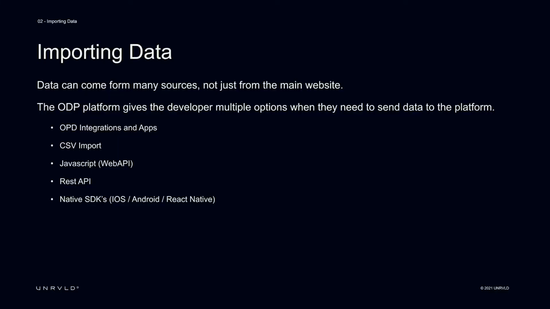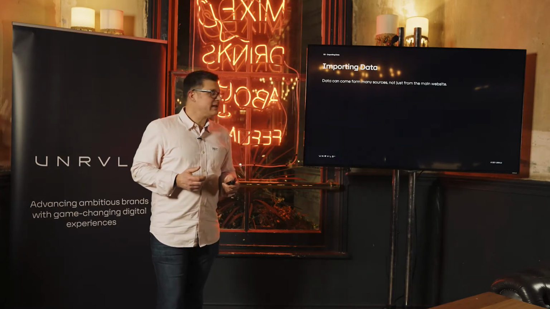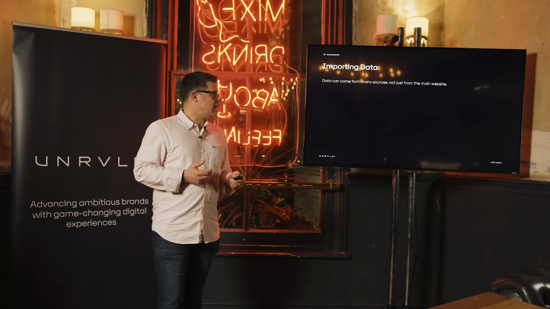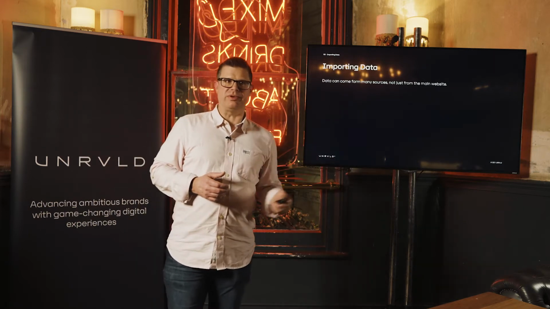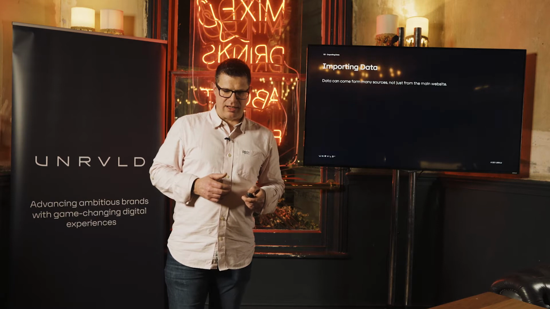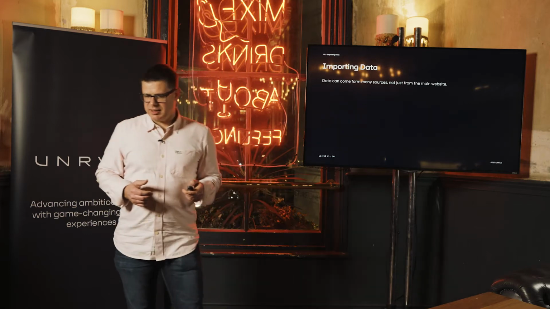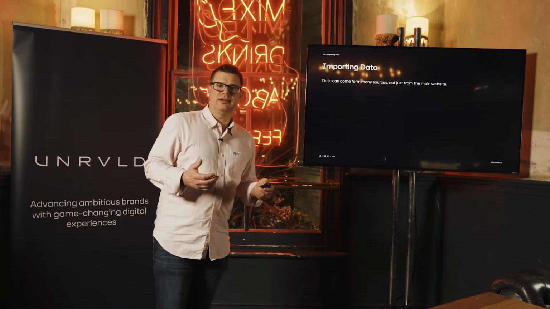Okay. So moving on, we want to get our data into the ODP platform. And there's lots of ways that we can do this as a developer. We have to look at it from two areas. We've got data that may be coming from our core website, but we also have data coming from other systems. So it may be offline orders from a commerce situation. It may be registrations from an event that may be done through a handheld device. Could be anything. But we want to get that data into our platform so we can understand our customers better.